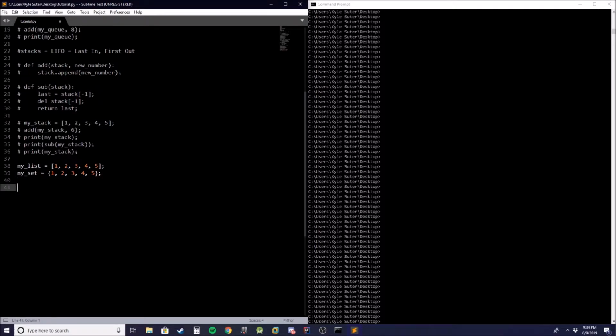So now you do my list dot append, which attaches to the end of it. We append the number 6, and here we do my set dot add. And I don't know why it uses a different word, because it's not necessarily appending it onto the end, right? Because sets are unordered. So if you ever ask a set to print itself, it will not be 1, 2, 3, 4, 5. It will have those values, but it will not necessarily be in that order. So never rely on that. So you can do my set dot add 6.